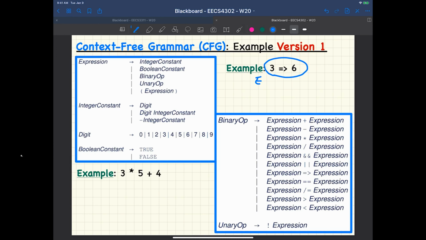Binary op. And then expression implies expression. Thank you. And then integer constant, right? Good. Integer constant, and then digits, and then 3, right? Integer constant, digits, and then 6, right? Easy exercise. So 3 implies 6 is actually a valid string by the grammar.